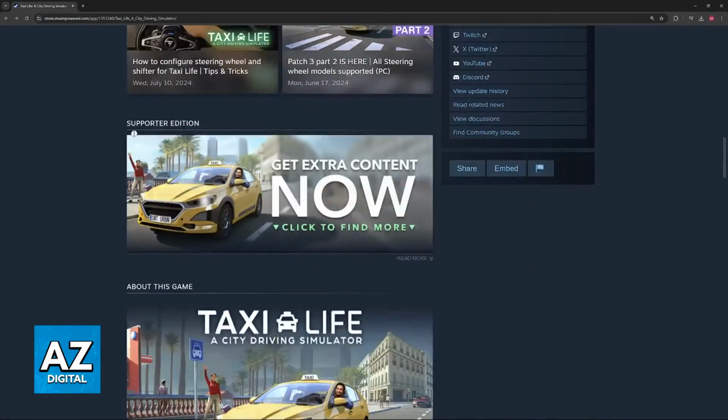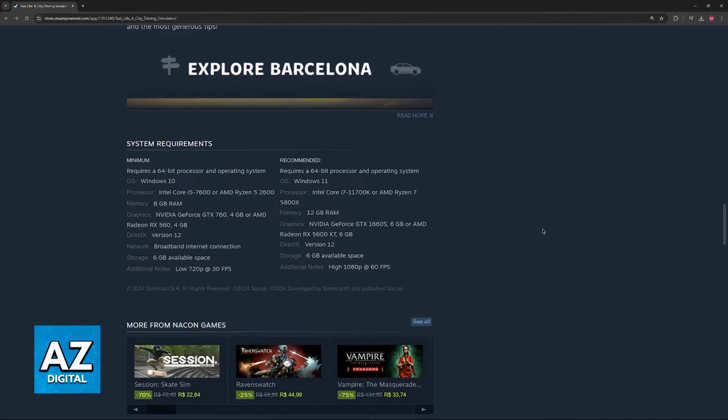Now, if you scroll all the way down, you will also be able to find the system requirements. So if you are unsure if your PC can run the game properly, just compare the system requirements here. If you meet the minimum requirements, then you will be good to go to run the game. And if you meet the recommended requirements, you will have a better experience with more FPS.